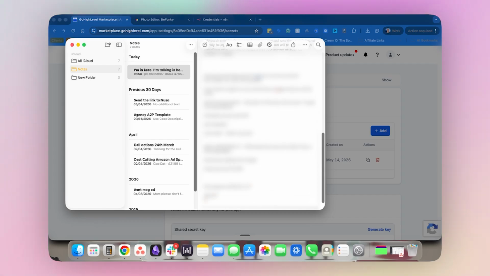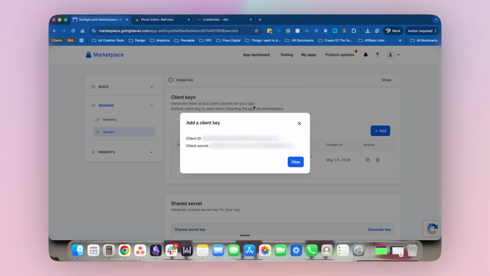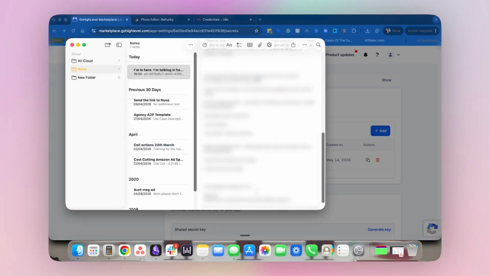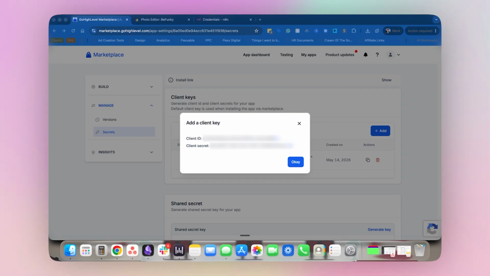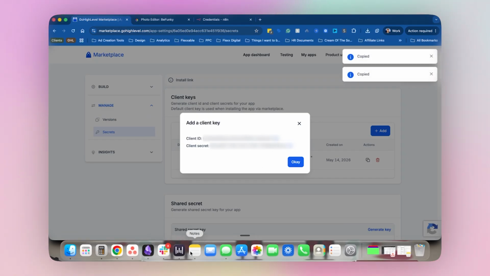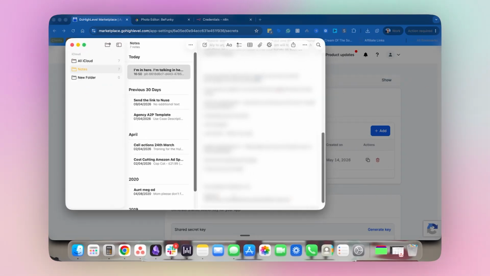Client ID. Never share these with anyone either. Cool. So that's done, and let's just go back and get the client ID. Oh, that was the client ID. Cool. So that goes there.